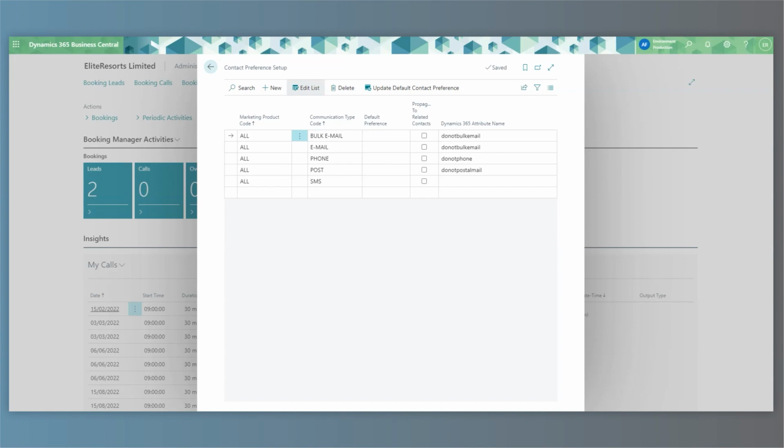In Release 22.1, we added the ability to set contact preferences in either EliteCRM or EliteParks, regardless of the EliteCRM version you are on. Within EliteParks, on Contact Preference Setup, you can set the Dynamics 365 attribute name directly on one of your contact preference types. This would then flow to the contact record in EliteCRM.